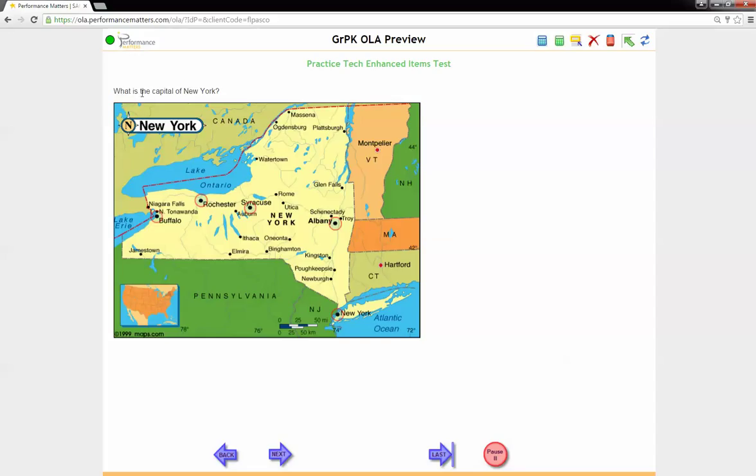The question here says, what is the capital of New York? I'm going to select Albany as my answer. Notice that when I selected this circle, it highlighted it as my answer choice. If the question calls for it, you can sometimes select multiple answers. But notice that this one doesn't, because when I select Syracuse, the highlight moved over there and only one answer choice is highlighted.